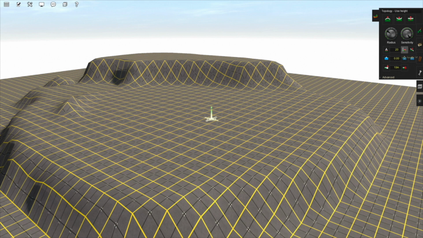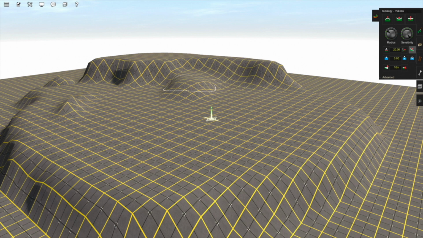Next is the Plateau tool. This tool sets the terrain height to where you are clicking. So if I click on this cliff face here, the terrain height will be set to this height. If I release, and then left-click on the bottom and then drag over, you can see that the terrain height is now being set to this level.